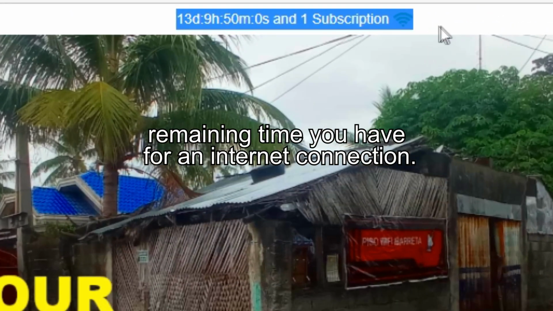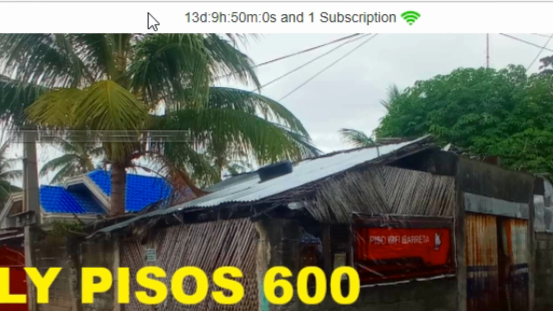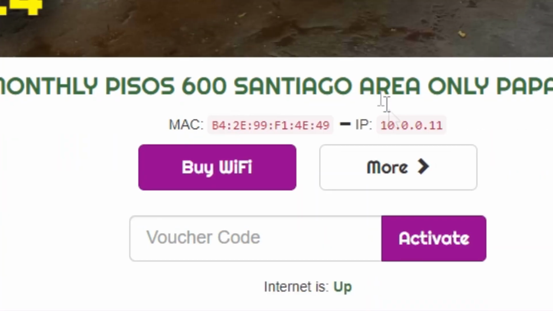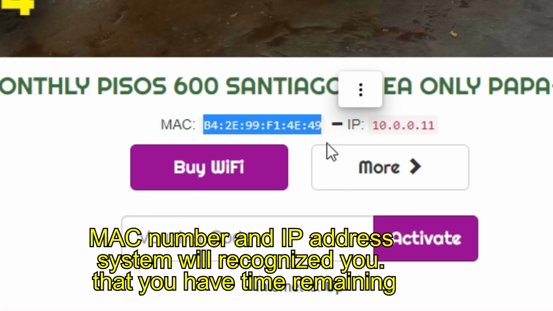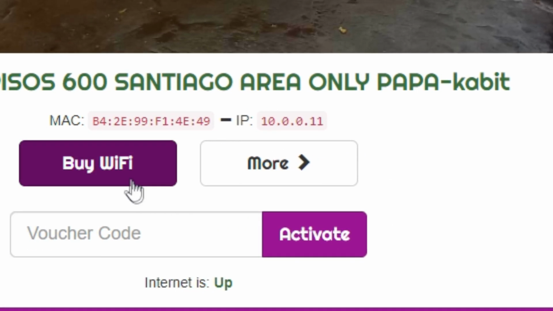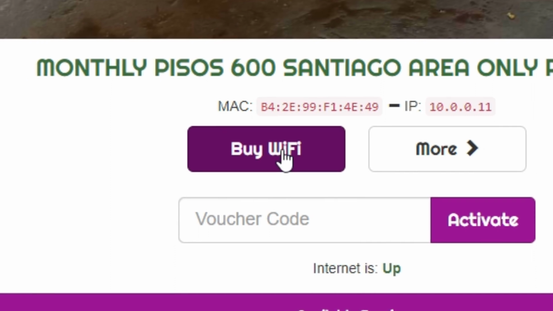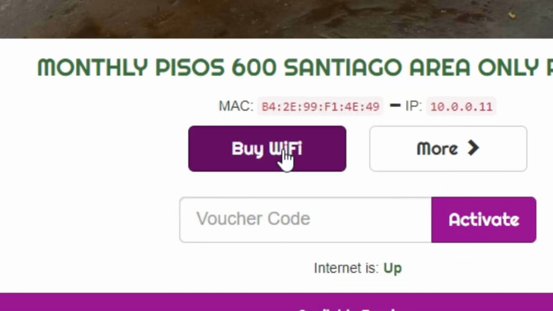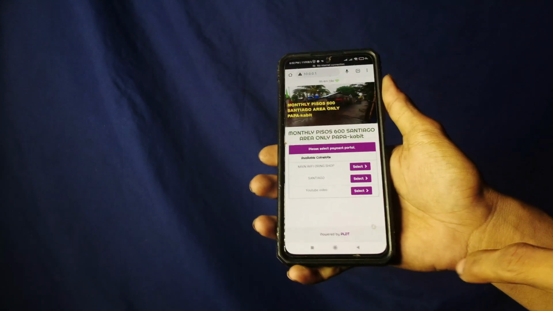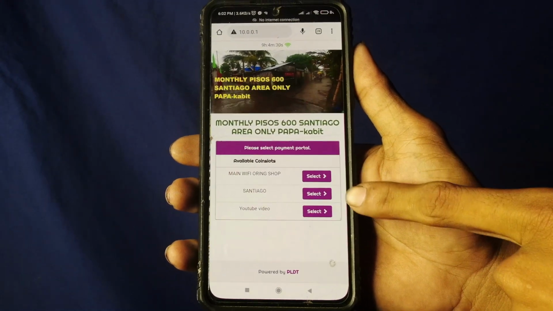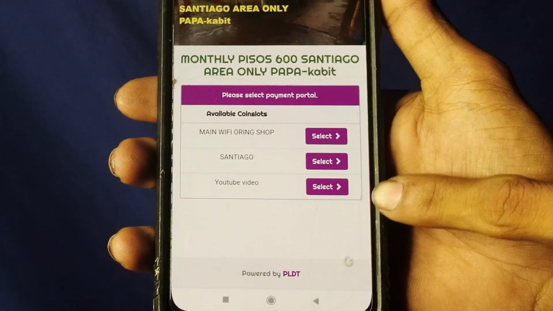This is the remaining time you have for internet connection. When the time goes to 0, you're disconnected from the internet. MAC number and IP address. The system will recognize that you have time remaining. Buy Wi-Fi is buying the internet time, but it was named insert coins. It was later updated to buy Wi-Fi instead of insert coins. By pressing this buy Wi-Fi, there's a multiple choice selection. This is where we select the coin slot, where we can put the coins or money on the vendor machine.